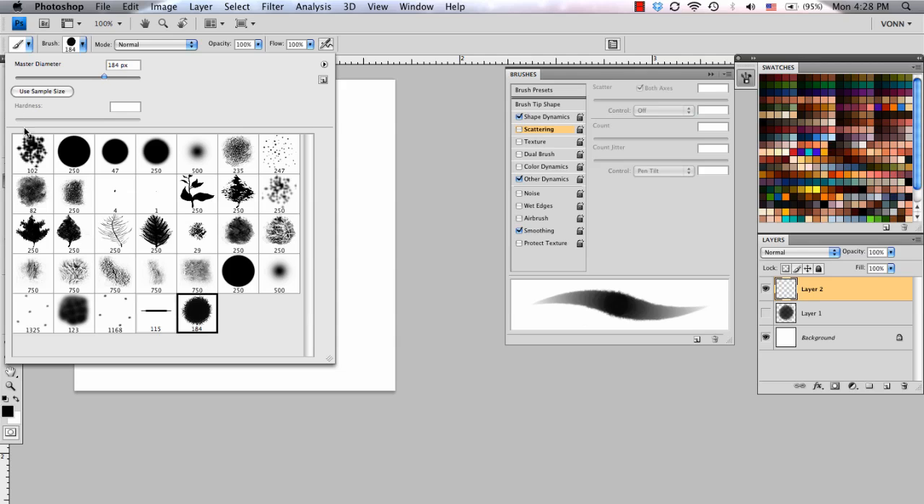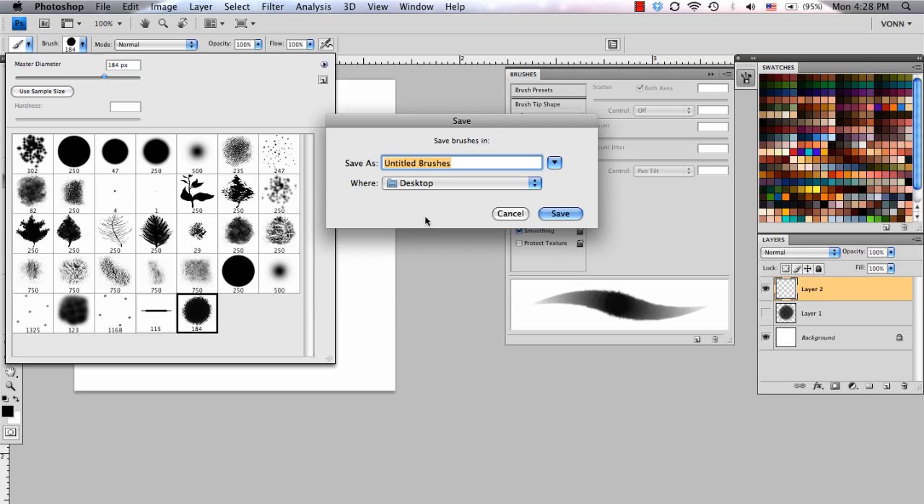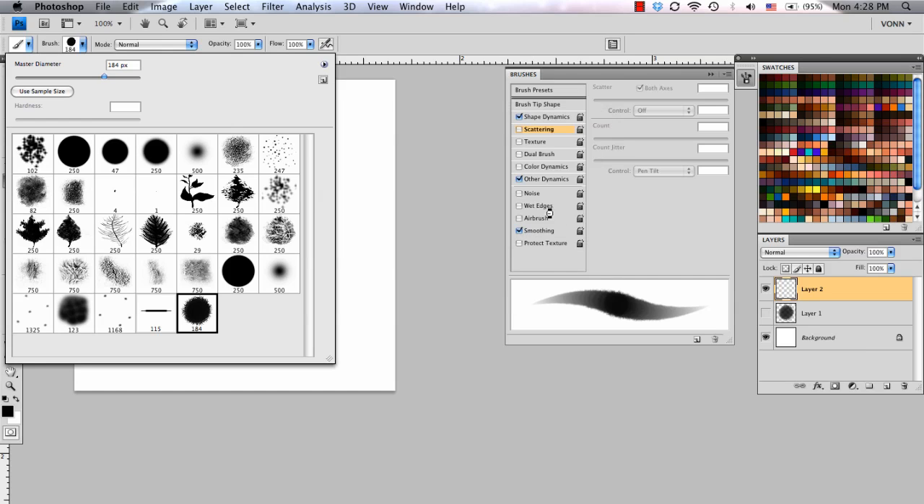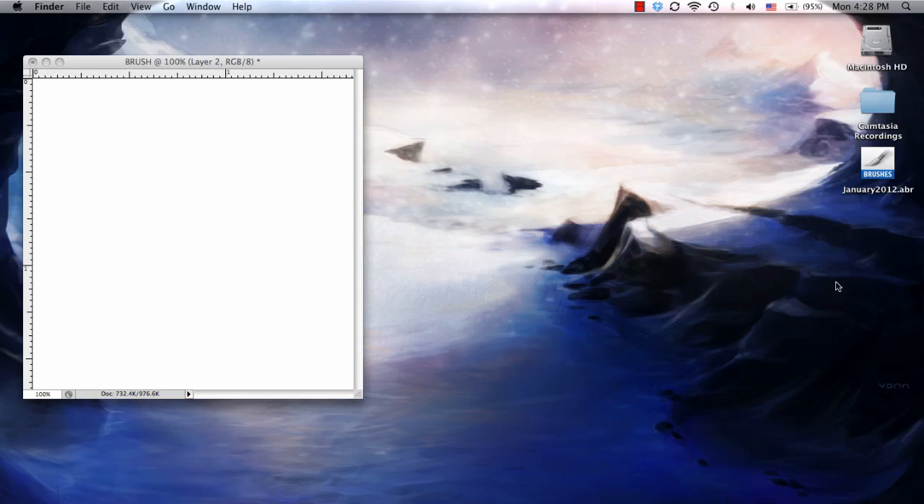So now say you have this whole brush panel and you wanted to save all these brushes out in case something happens and you want to reload them. All you do is you go click that play button, and you could either go to your preset manager or go straight to save brushes. So I'm going to save these as January 2012. I'm going to save it to my desktop. So now if I go to my desktop, you can see that they're right there.